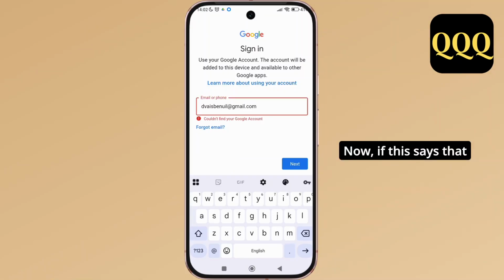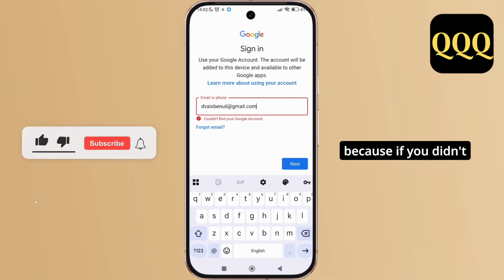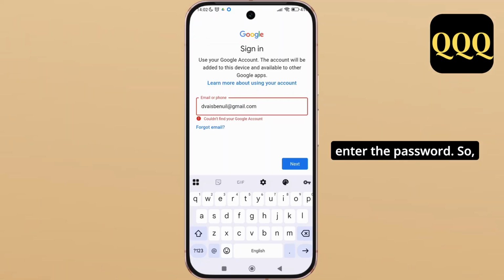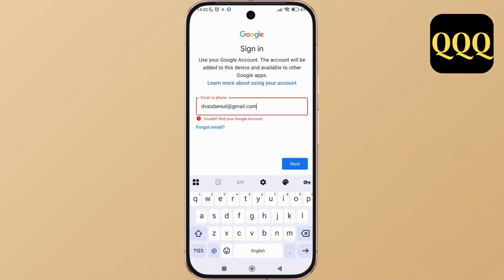Now if this says that it could not find your Google account, this particularly means this particular Gmail account is available, because if you didn't have this Gmail account available, then you would be landed on a new page where you'll have to enter the password. So this clearly shows you that this particular Gmail account is available. So that's it.